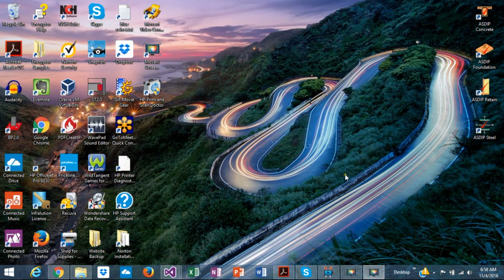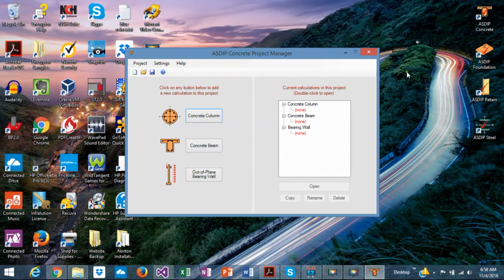This is a quick overview of the basic capabilities of ASDIP Concrete, our software for design of structural concrete members. When you open ASDIP Concrete, the project manager shows up. From here you can open and create your calculations, and you can specify your settings and save your work and so on. In this version, 3 modules are included: concrete columns, concrete beams, and bearing walls. Let's start with the first module, concrete column.